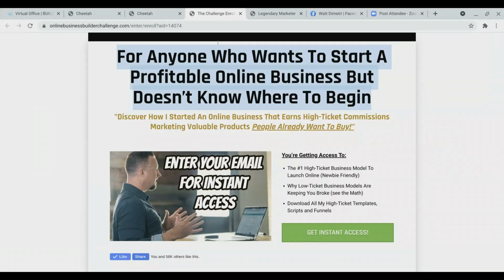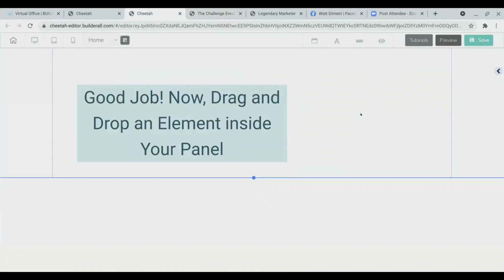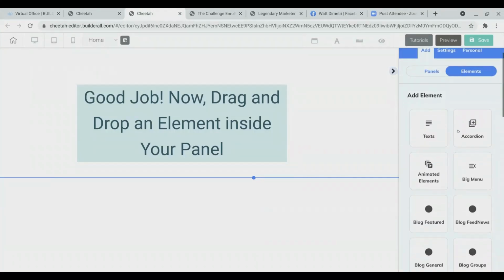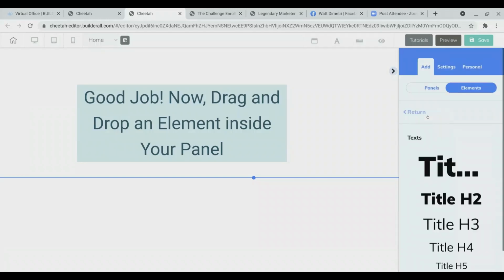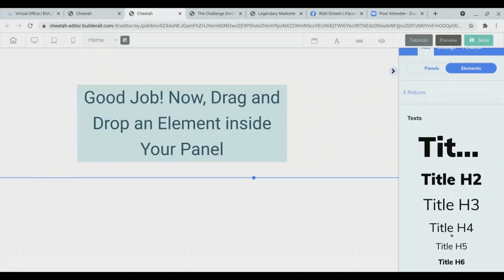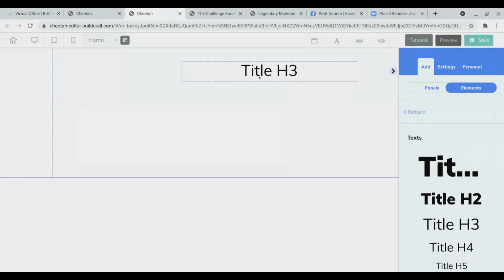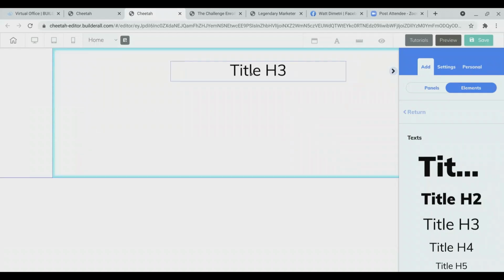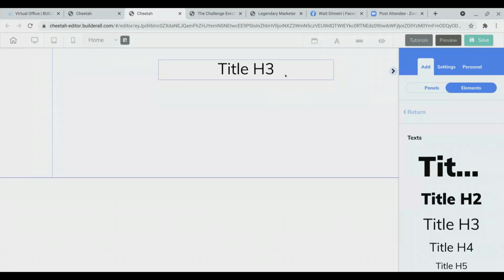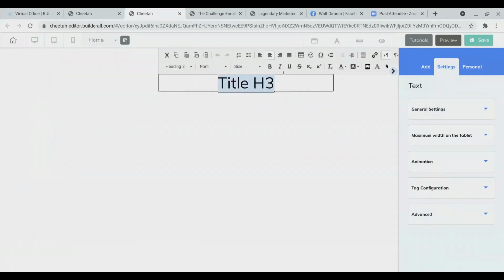Control C, and then let's go back to the builder right here. We're going to go to the right of Builderall, scroll down and look for text. The text that we're going to use is title H3, because that's a little bit bigger. Keep in mind, guys, the headline is usually bigger than the subheadline. So that's the look that we're looking for, and that's the reason why I'm using title H3. What I'm gonna do is highlight it.